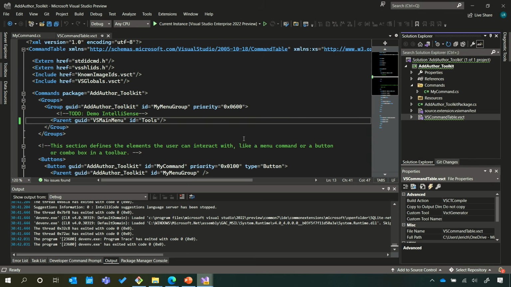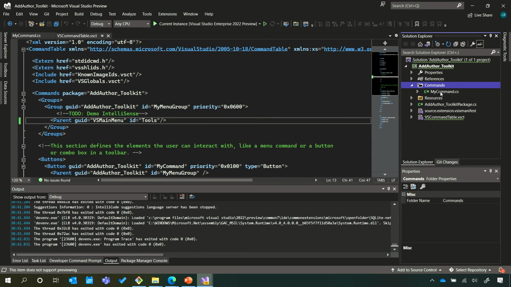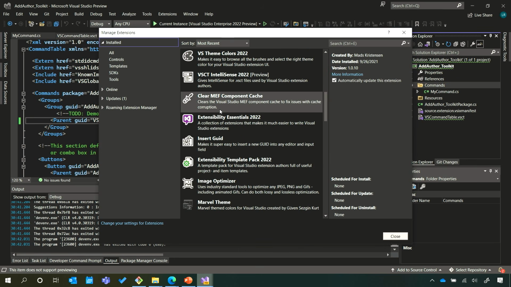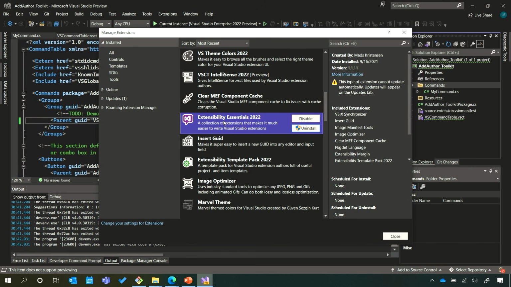All right, so I'm back in VS 2022, and I've already got my project open that I want to use with the Community Toolkit. And I actually used one of the templates that this toolkit gave me, which provided me by default with a commands folder and a MyCommands file, as well as a VSCT file, which is great. So if you want to get started using this toolkit, make sure that you have this extension, oh, here we go, Extensibility Essentials 2022 pack installed. So this is a pack that consists of multiple extensions such as Insert GUID and Image Optimizer and just a lot of tools that help expedite some of those everyday extensibility writing tasks that you might experience.